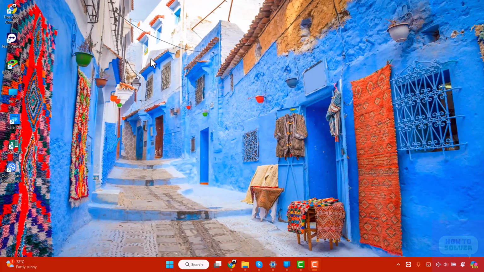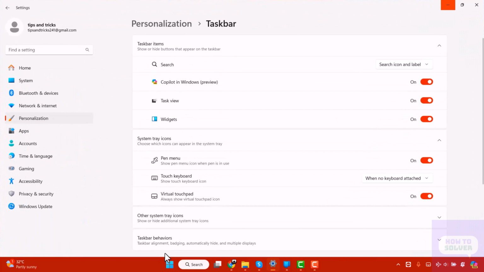So, let's go. For this, you have to go to your Taskbar and click the right button of your mouse. Here you can see Taskbar settings. You have to click on this. You also can open your Taskbar settings by clicking on Personalization, then Taskbar.